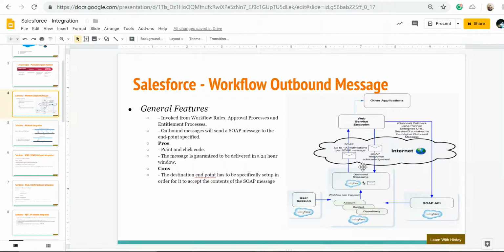That outbound message will be sent to a web service endpoint, and this endpoint is something which is coded by the third party developer or IT team, not by a Salesforce administrator. In return, an acknowledgement would be sent to Salesforce.